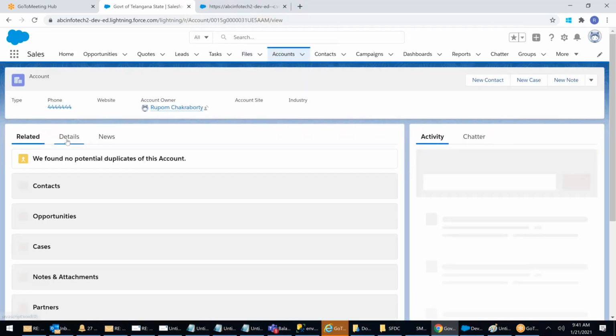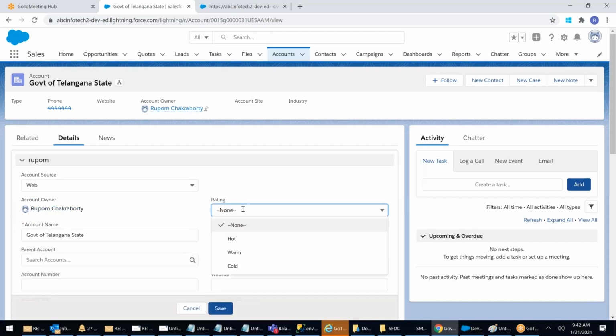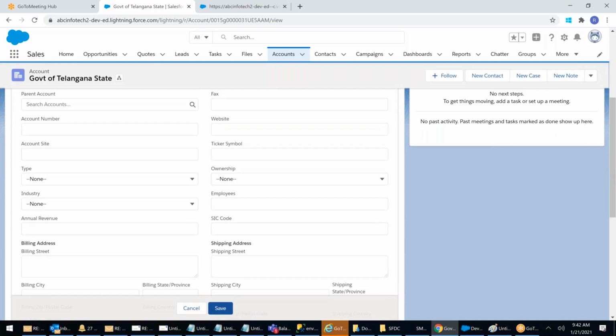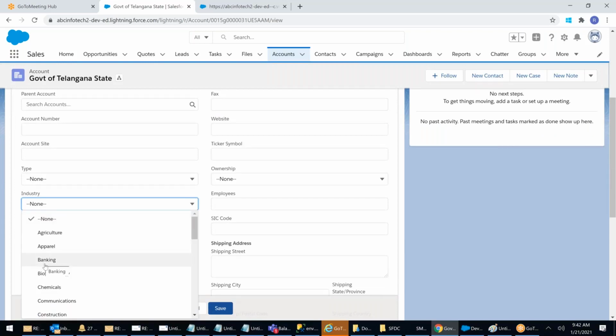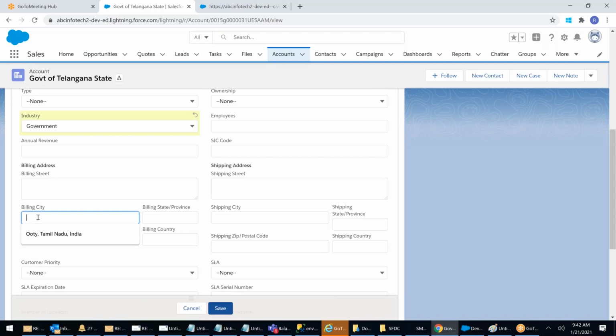Government of Telangana State. I go to the details. Does it have rating? No. I'm entering the rating. Hot. Does it have industry? No. I'm entering it, bank. It's a government, no? So I'll look for government. Does it have billing city? I will say Hyderabad. I click on save.